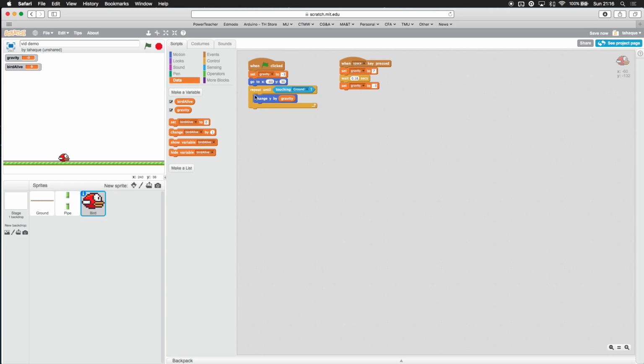So remember, these variables can hold a bunch of data. They can hold any type of data. They can hold numbers, they can hold letters, they can hold words. One other type of data that they can hold is true-false data. So what I can do is take this set block and bring it out to the top here. So when the game starts, I'm going to set bird alive to be true.